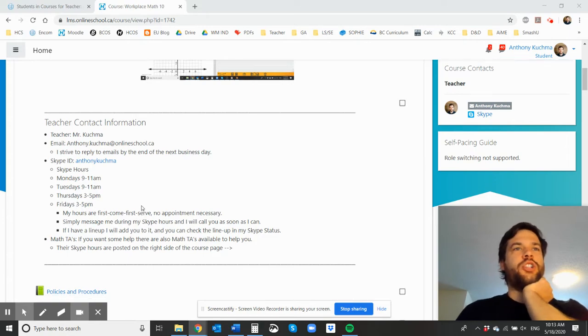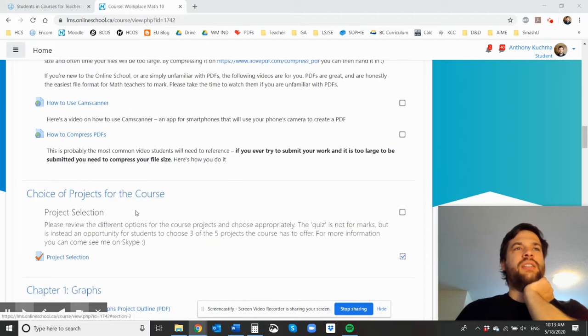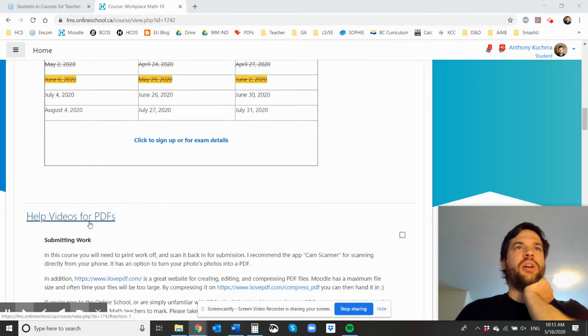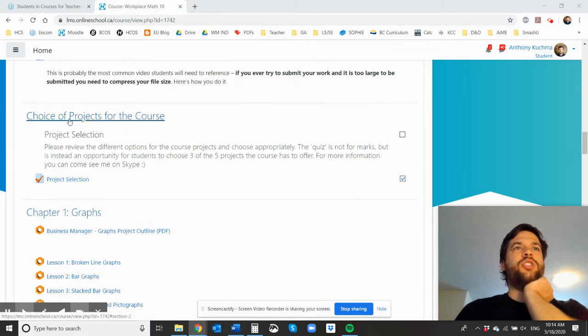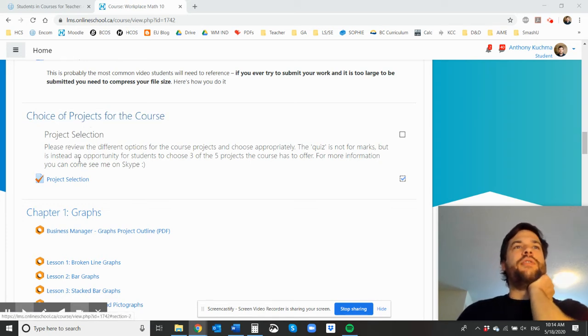So this is just a quick set of instructions, and how it all begins is that near the top of the course is your choices. You have to fill out this quiz before the projects will show up on the course page. I'm logged in as a student right now, so I have student view, not teacher view.